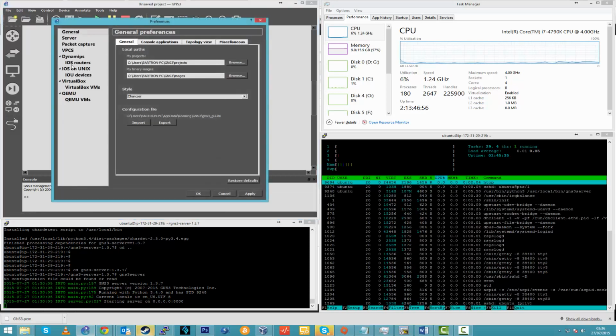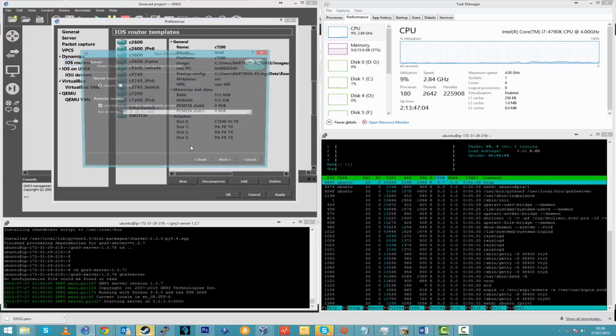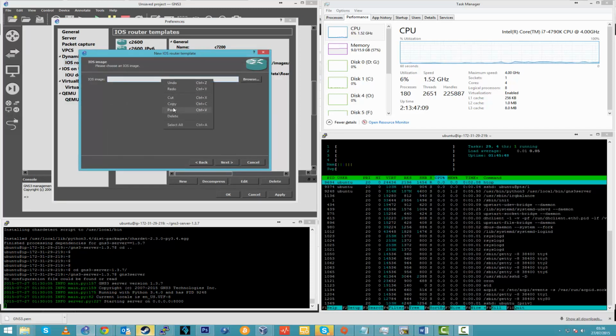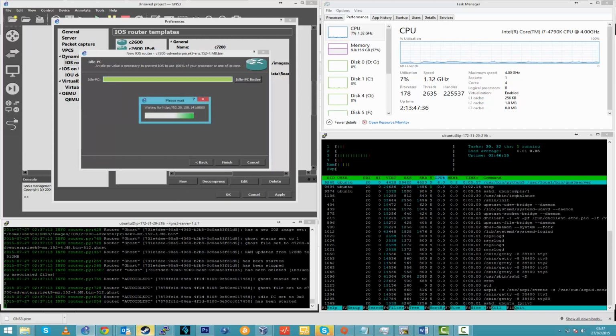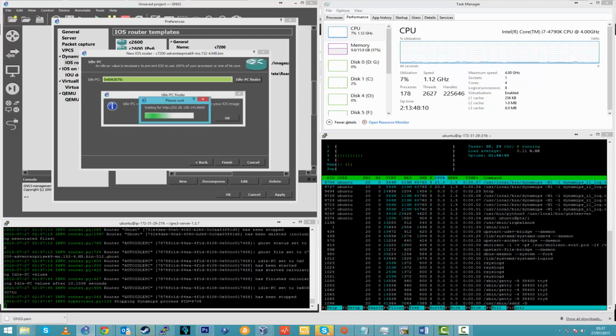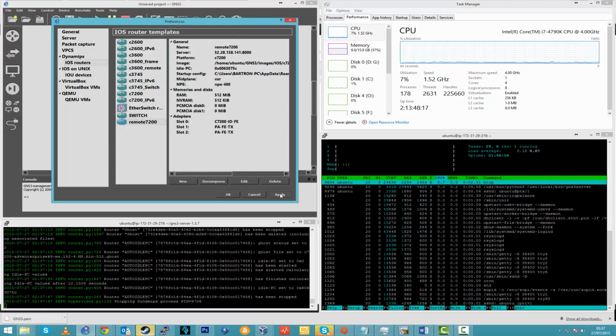Now we have to add a router, so we need to get the uploaded file and destination, copy, go to Edit, Preferences, Dynamips. You have to untick the box use the local server, and then go to IOS routers, click New, Remote Server, Next, paste, next, choose the server 7200, change the name, next, next, next. Let's get the idle PC. You can see on the server it starts getting values, and we have the value here. Let's click OK, finish, apply, OK.